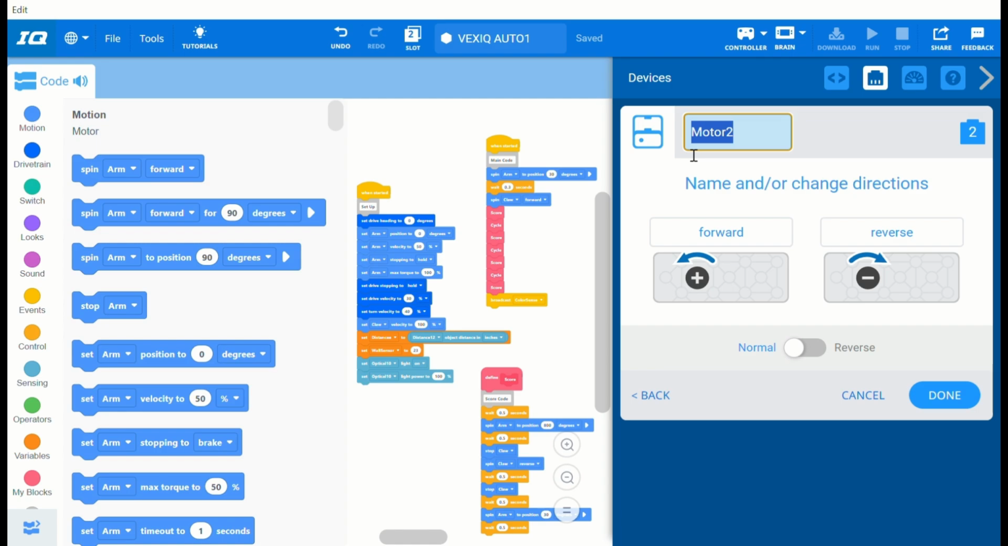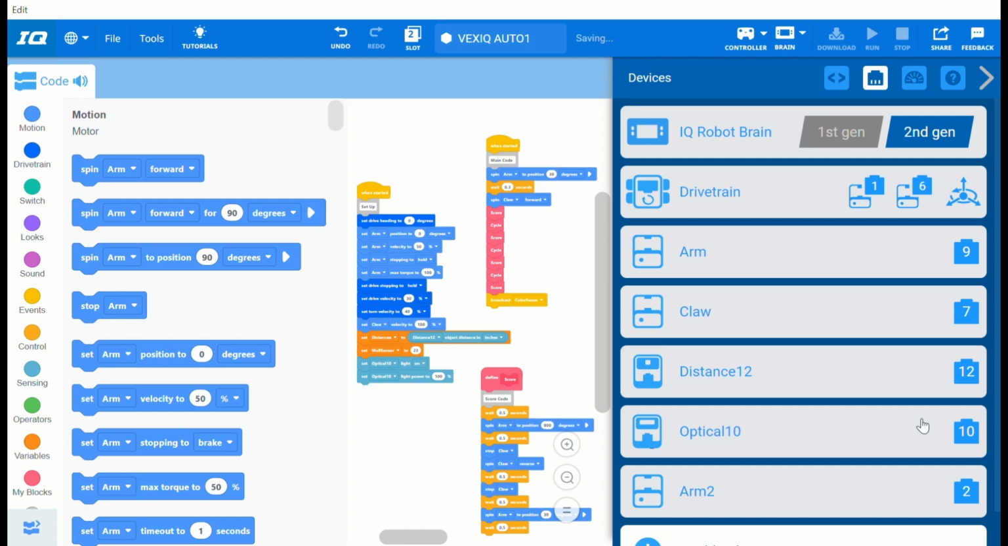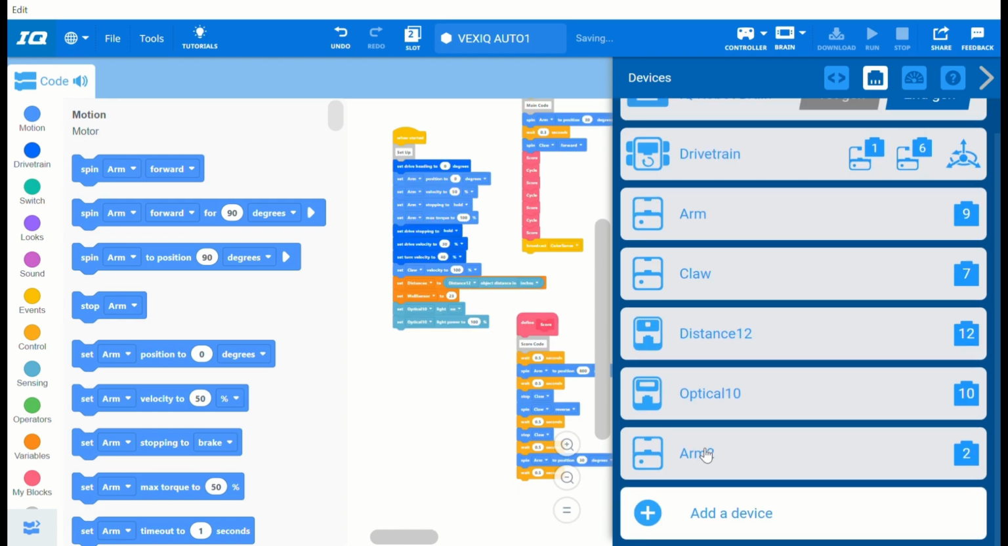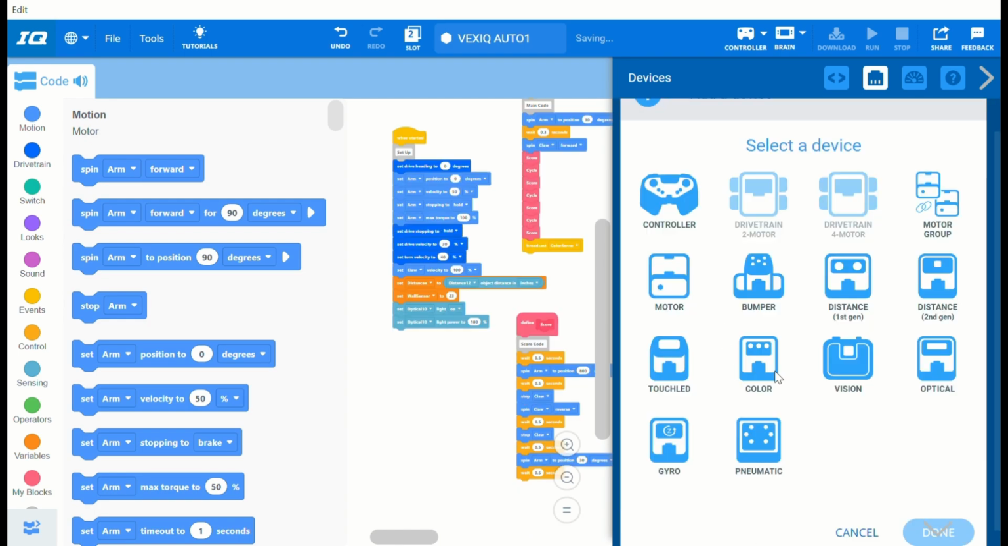So let's say this was my arm. I'll just do arm 2 since I already used arm before. And then I can also change the polarity of the motor down here. So if I wanted to make one side the forward direction and the other side reverse, I just click this button and click done, and that's it. It's already down here. Now if I wanted to add a sensor, it's very similar.